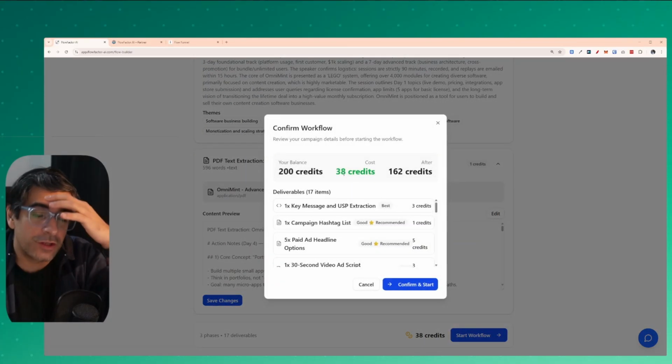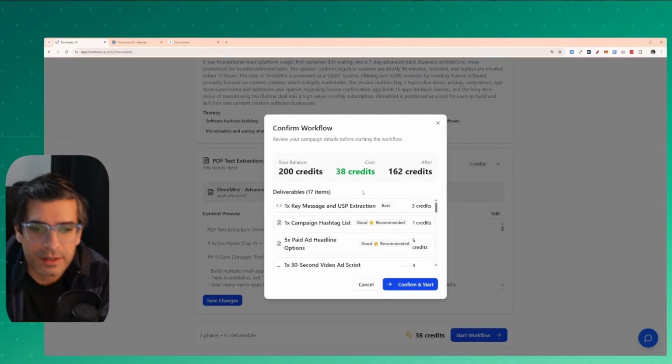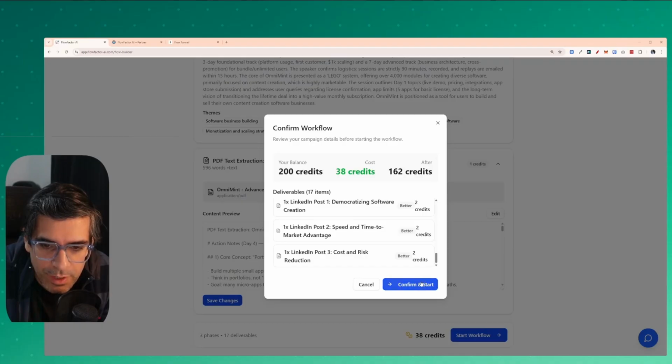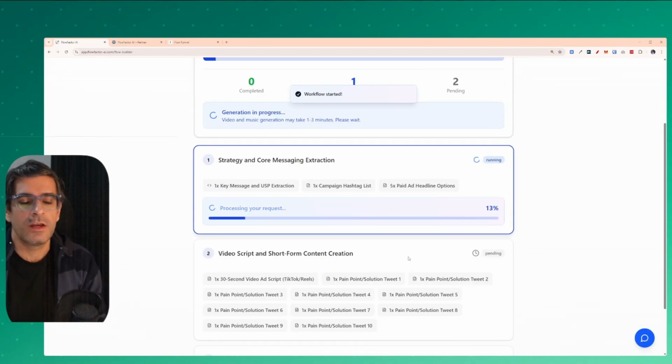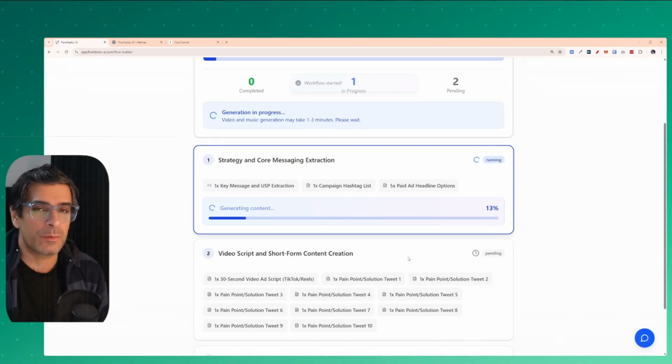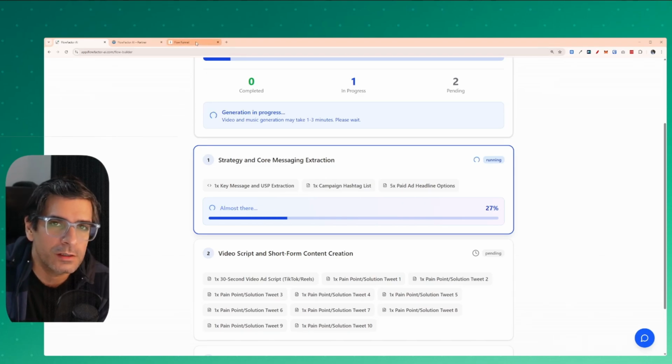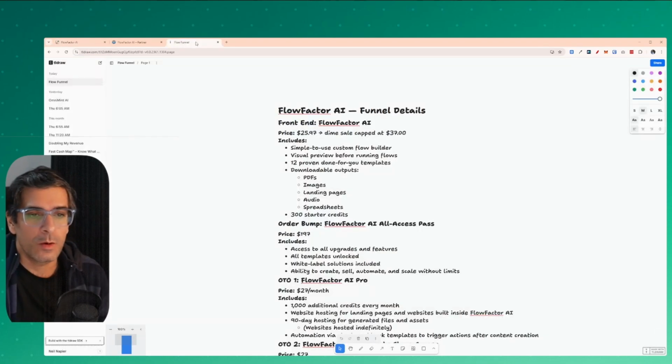And it tells you that, look, you've got 200 credits and it's going to use 38 credits. And this is all fine. I'm good with everything. I'm going to go ahead and confirm and start. So this gives you full customization capability in content creation. Now, while it's doing its thing, let's go ahead and look at the funnel. And let me explain to you what you can get with this.